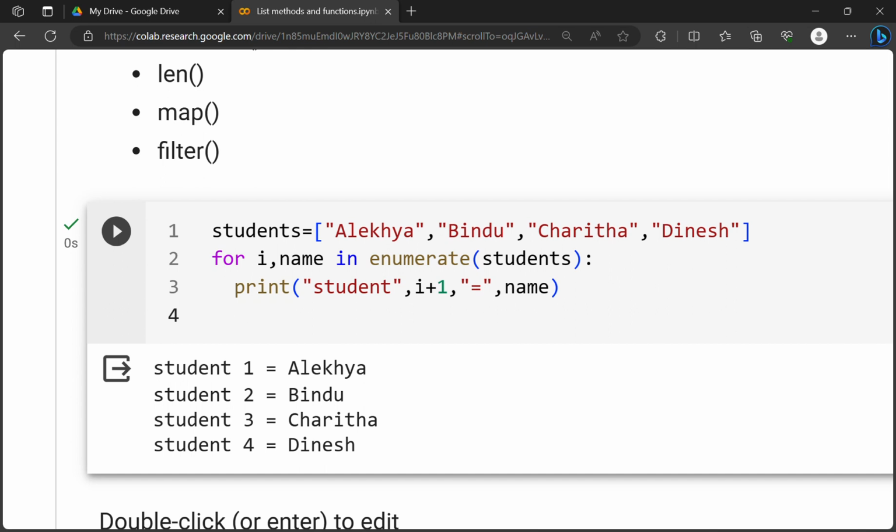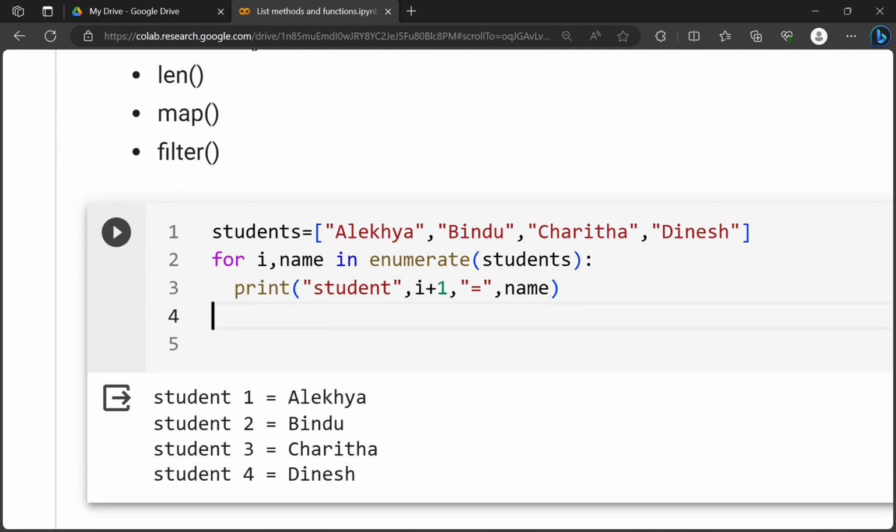What is the result of this enumerate of students? That is nothing but a list of tuples. The first element in each tuple will be the position of the element, and the next one is the element. Let me just print that and let us see this one. Enumerate, print.